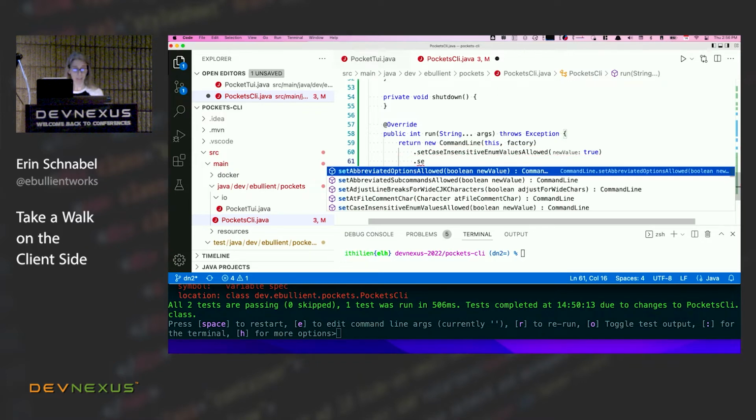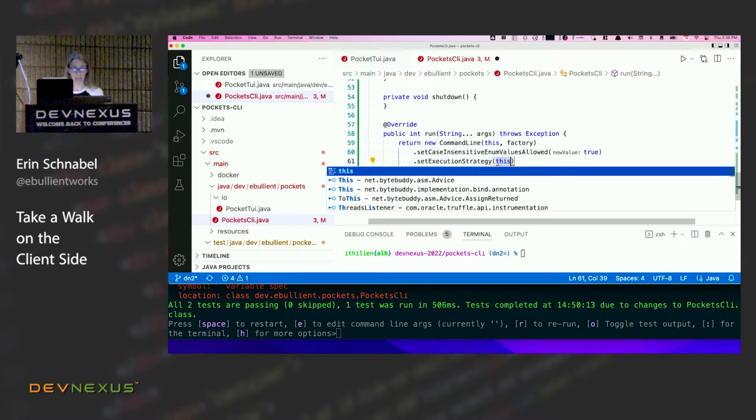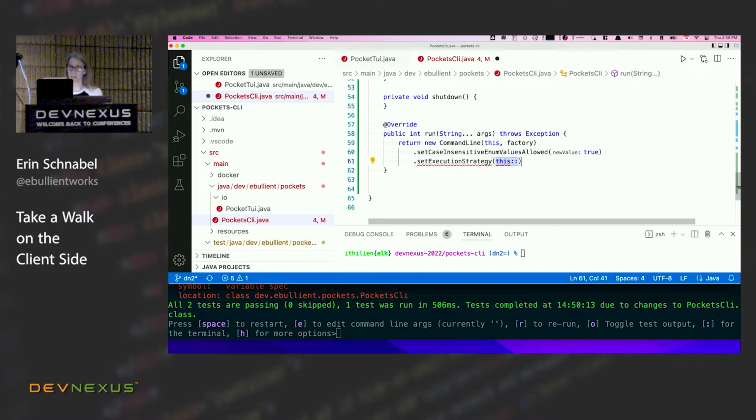And then I want to set the execution strategy, because I want to control how that executes. And I'm going to say it's this. Set execution strategy. This. It's that method. Do that. And then we're going to run it. And you're going to pass in the args that came in as an argument. Whoops. Correct side of the parentheses helps. That's how it's going to run.